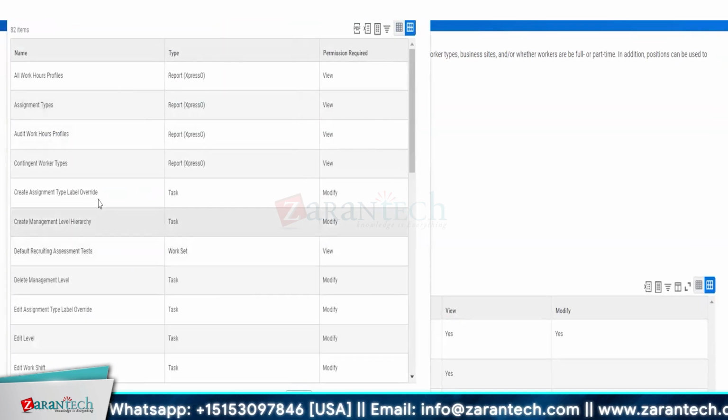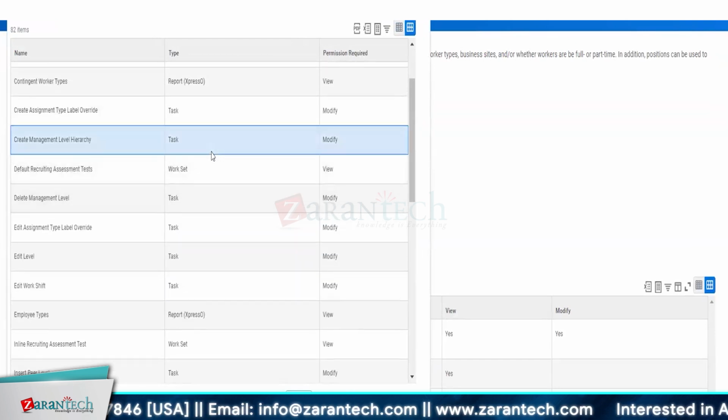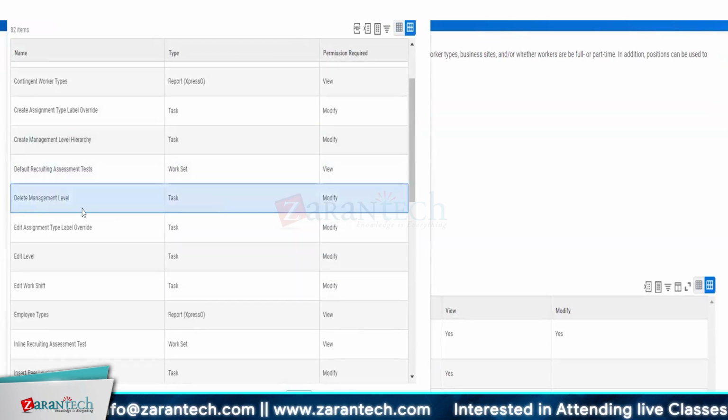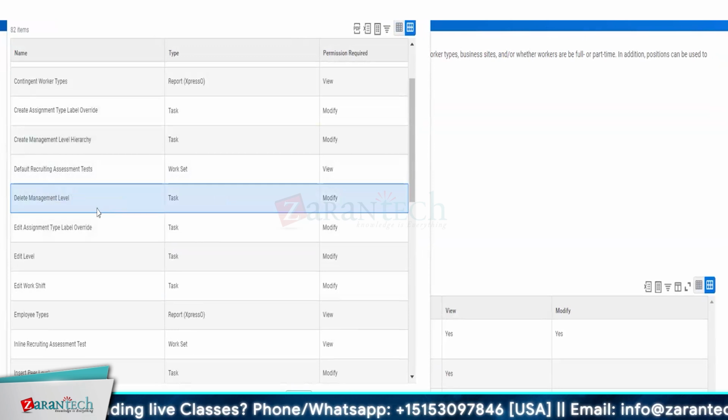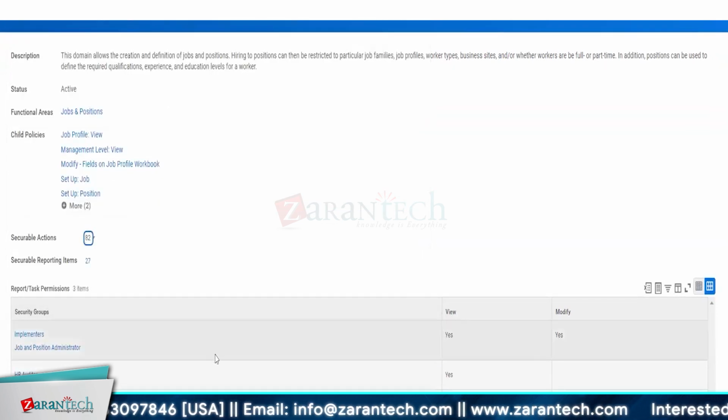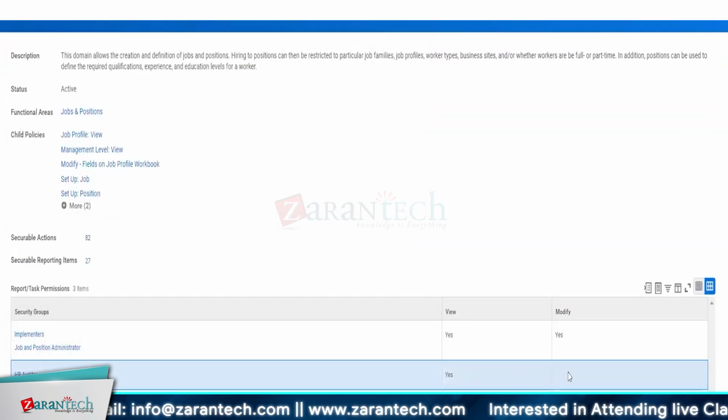So there is a long list of actions. So you can see if it's a task or a work set or a report. So delete management level, it's a task in Workday. What kind of permission level is required for you to execute this action? You need a modify access. Now here you can say who has view access, who has modify access.